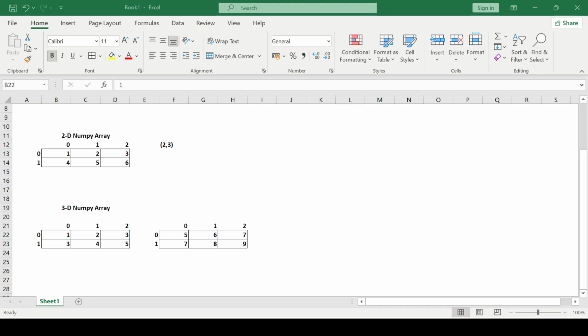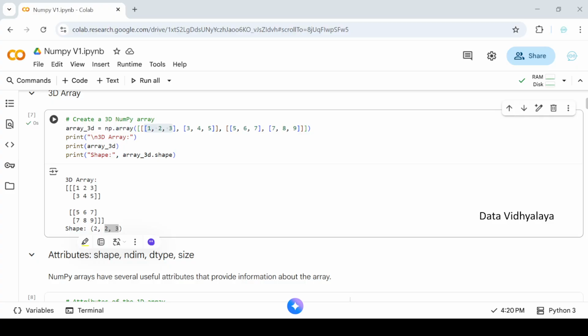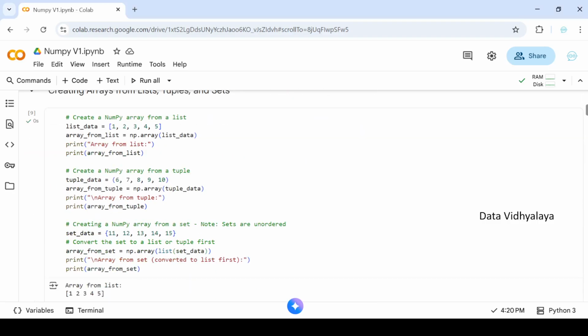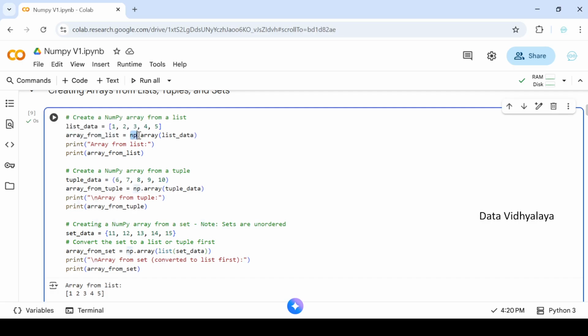Now we will get into today's video. So now you have the idea of how you can visualize that, and now we'll see how we can create it. From a list it's very simple. If you consider this as list data, 1, 2, 3, 4, 5, you need to import numpy as np, which you will anyway be doing at the top. So np.array of the list data forms the numpy array from a list.